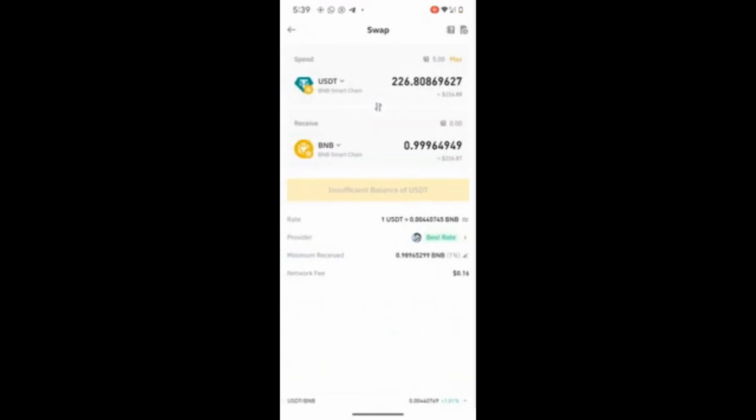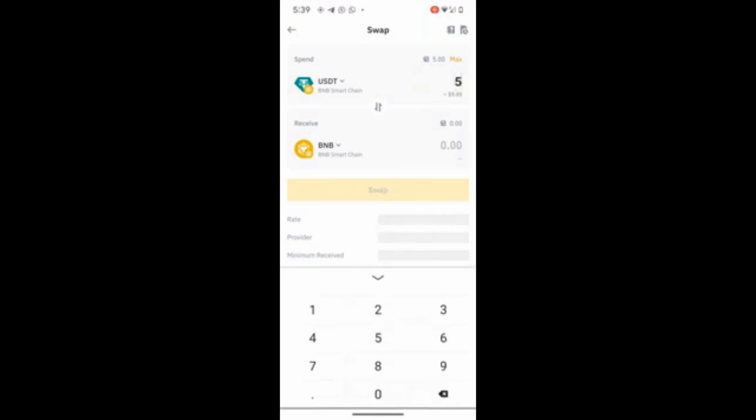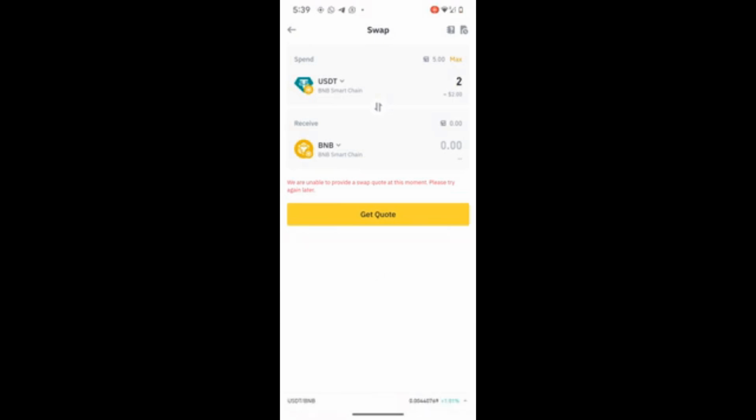So I'll go ahead and choose, you know what, let me just do $2. I'll be taking $2, just to give you guys an idea, and I will just swap this money. Please try again later. So it seems like this functionality is not available yet.